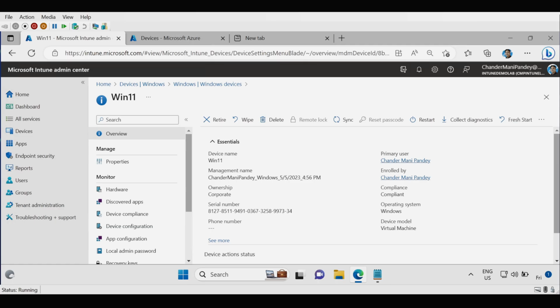Now let's see how we can manually rotate the local admin password. By default, the local admin password is automatically rotated as per the LAPS policy we configured. In our case, we configured the password expiration period as 7 days, meaning that after 7 days, the LAPS password will be expired and the new password will be given to the LAPS account.